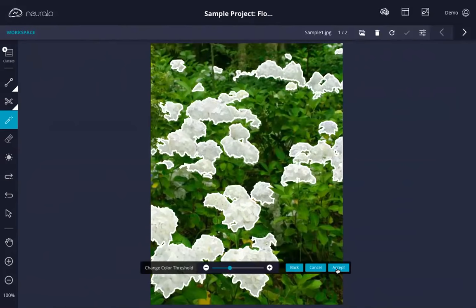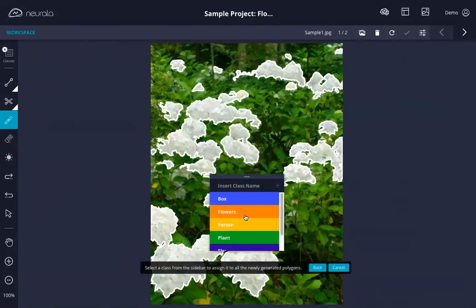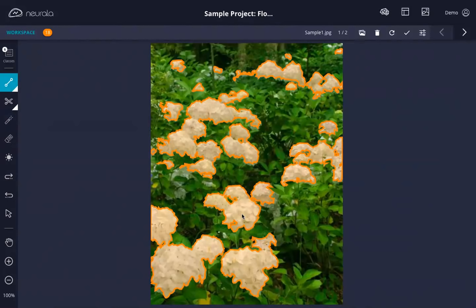So this particular image was actually an image that was used in one of our enterprise customers. And this particular image before Smart Fill took anywhere from 8 to 10 minutes to tag accurately.